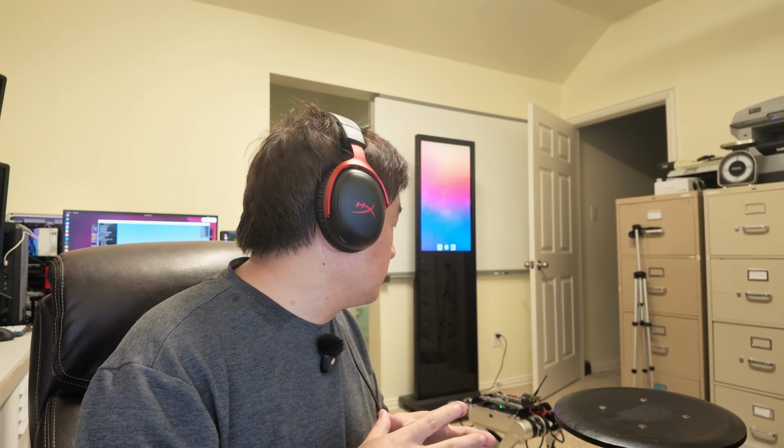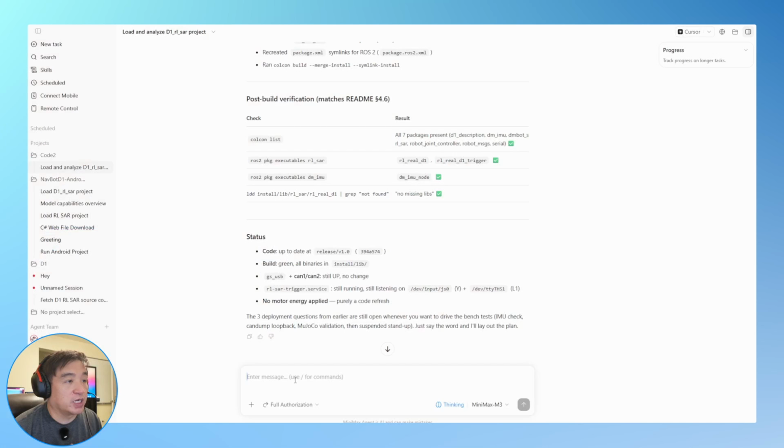Okay, it works very good. That is how I use the MiniMax Code to deploy my open source project to the robots. If you want to use the OpenAI API key or use the body code, you could bring your own key. Let me show you how to do that.